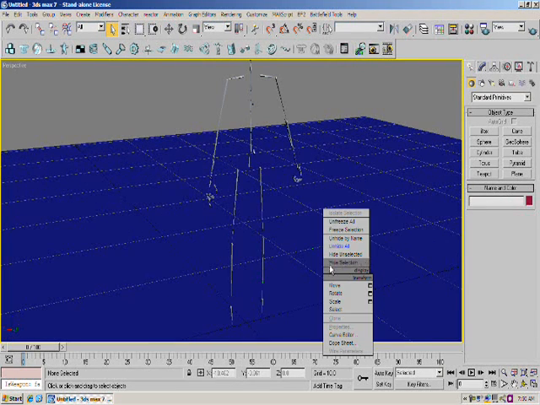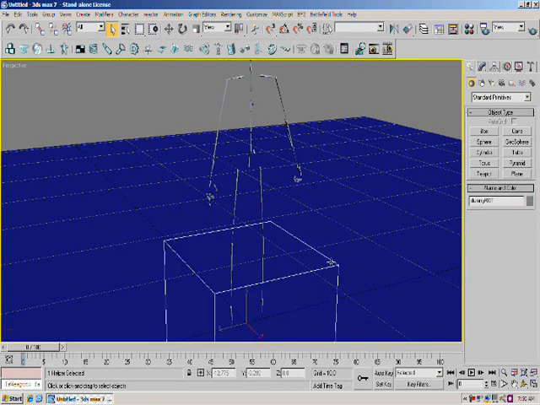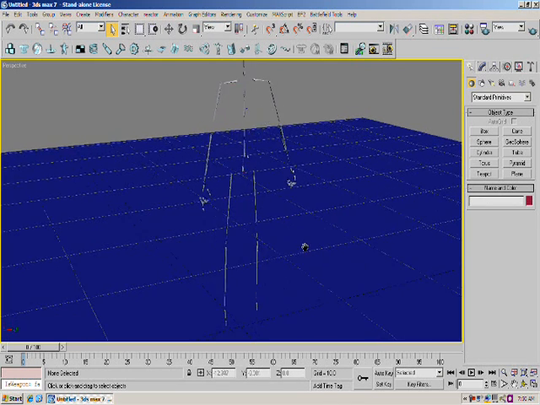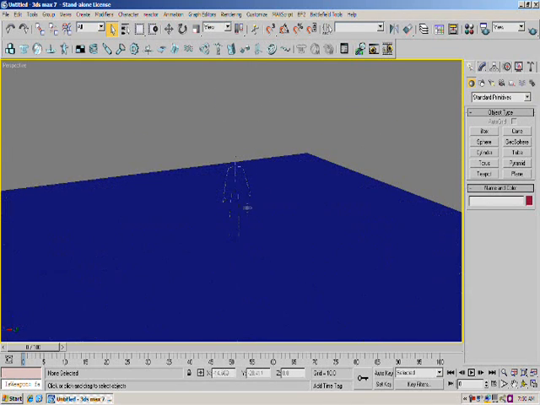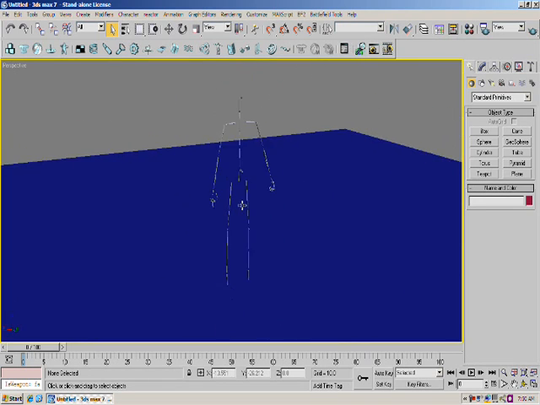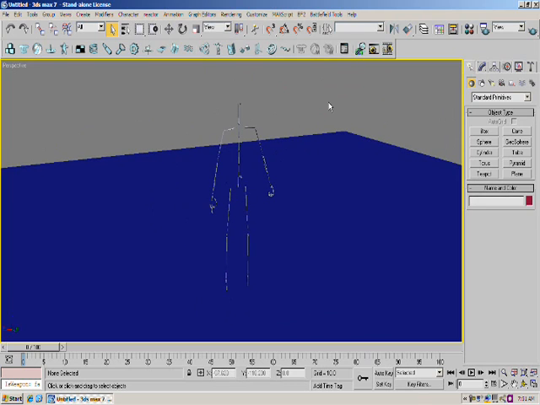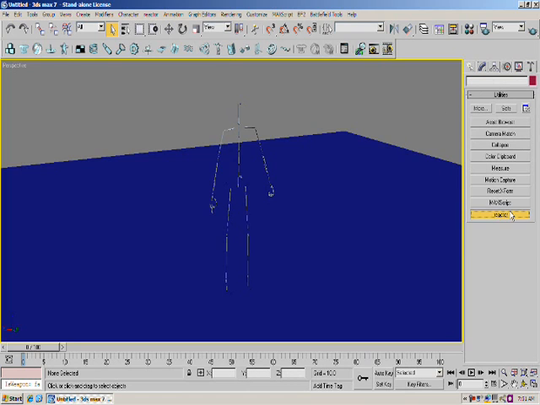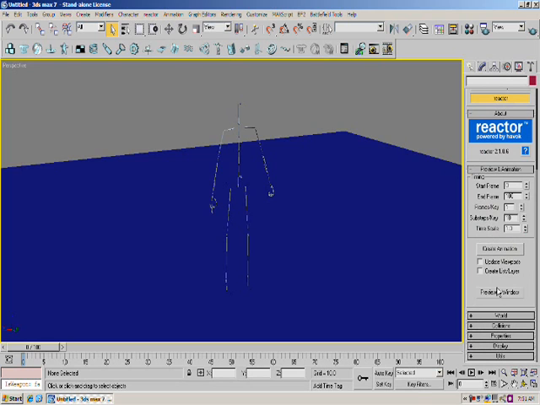So once you get all this set up, you can just hide your bounding box. Now, in order to preview an animation for Reactor, which in essence is opening up the world and then playing it to see how the object reacts, you can either go here, preview window, or you can go up here, preview animation.